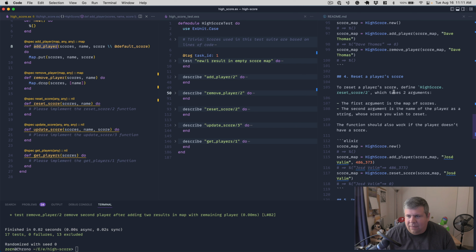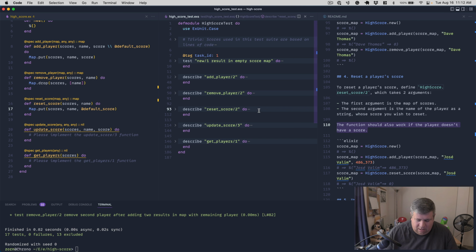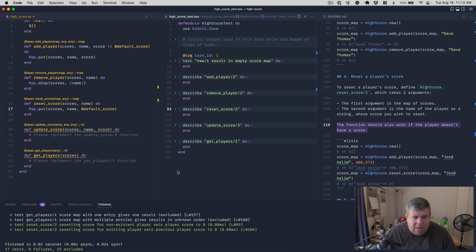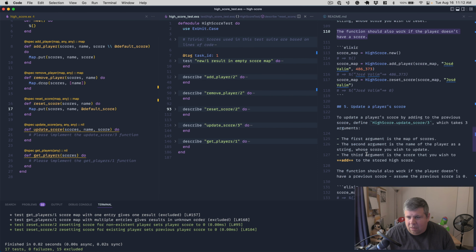So reset score. To reset a player's score, define high score reset score, which takes two arguments. The first argument is the map of scores. The second argument is the name of the player as a string whose score you wish to reset. The function should also work if the player doesn't have a score. All right, that is key. So I believe this will just work. So default score. And we'll run at cursor. Cool, that looks good.